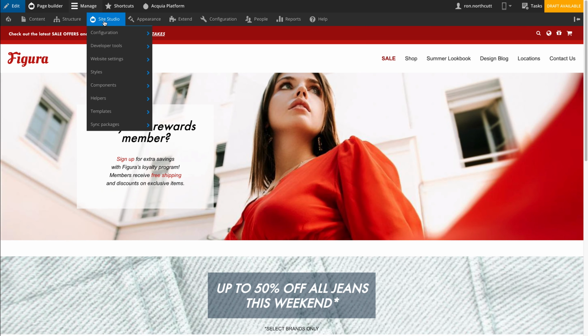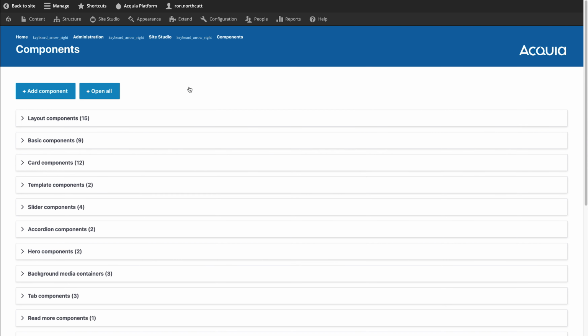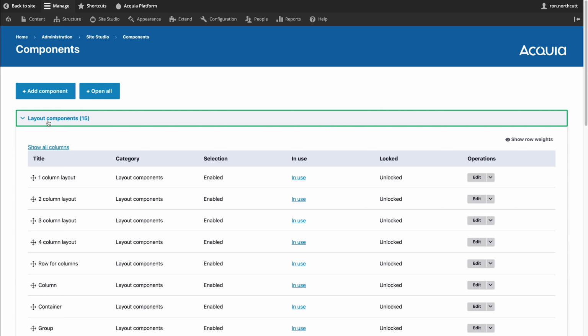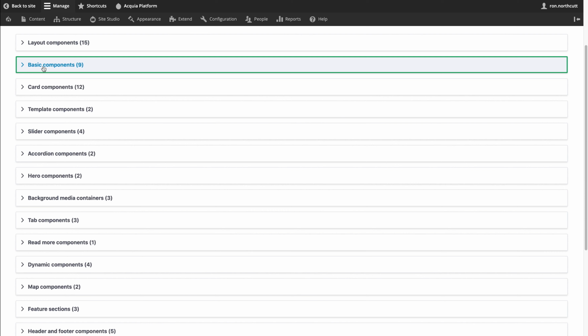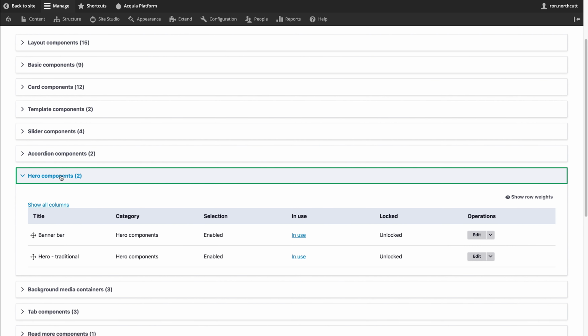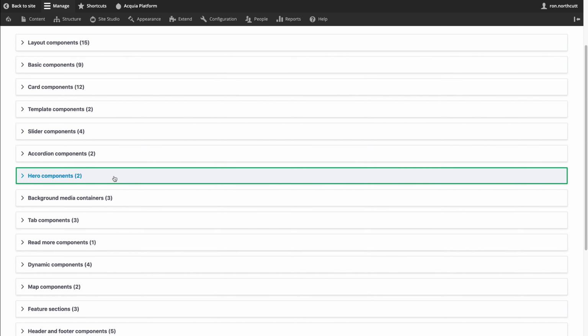When she's logged in, she has all of the components that are available to her here. If we take a look, we can see that there are a number of different types of components. Some of these are what we would call primitive components, like a layout, or something basic like a heading or a text. Some of these are more complex components, like a hero, which combines multiple elements together to create a more complex interface. You can organize these components by type and by role, and you can limit permissions and access to them through the permission system.